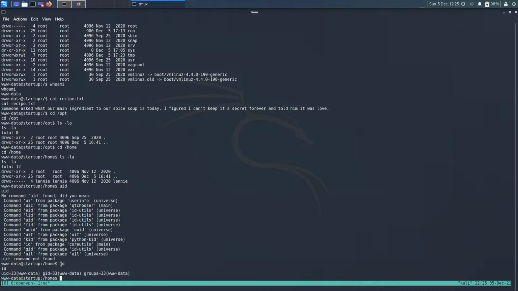Now when I run the command id, it's basically telling me that my user id is www-data, my group id is www-data, and these are not the same as Lenny. So basically I have no permissions here. So if you ever want to cross check, you can always use this.